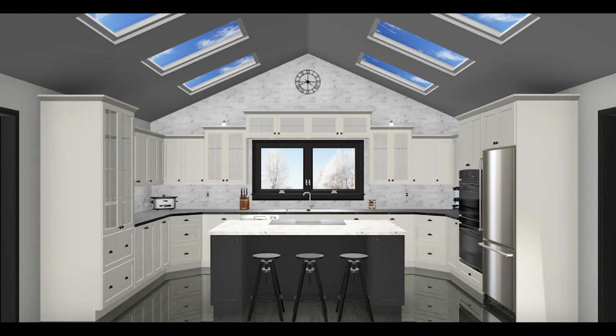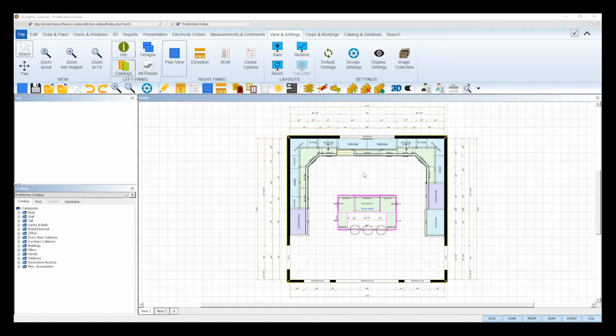Skylights are a great way to add natural light to any design and complement any cathedral ceiling. In this tutorial, I'll demonstrate just how easy it is to add skylight windows to your cathedral ceilings in ProKitchen Software. Let's get started. In this design, I've added a cathedral ceiling with its slope on this top wall here.